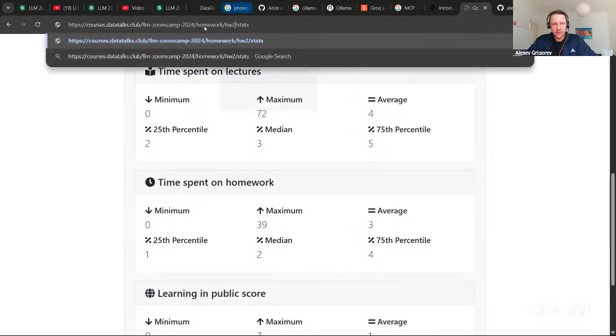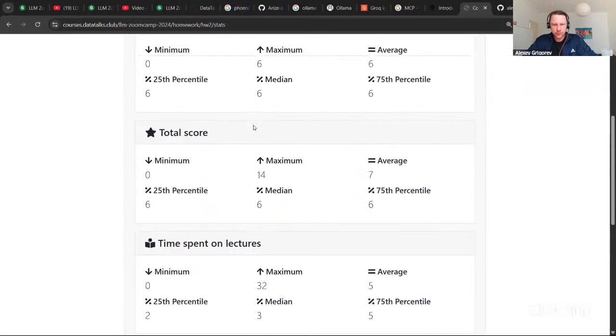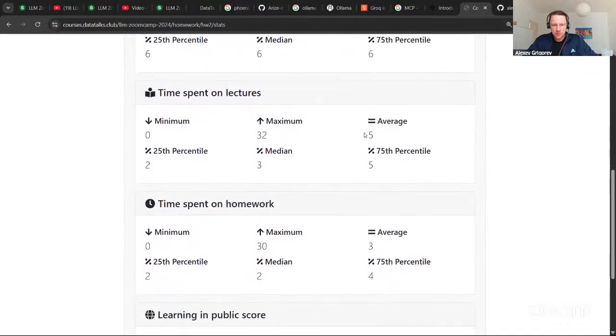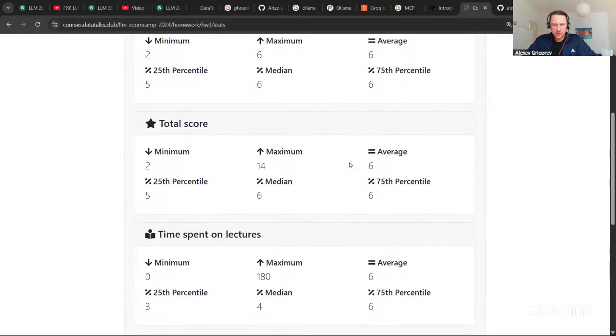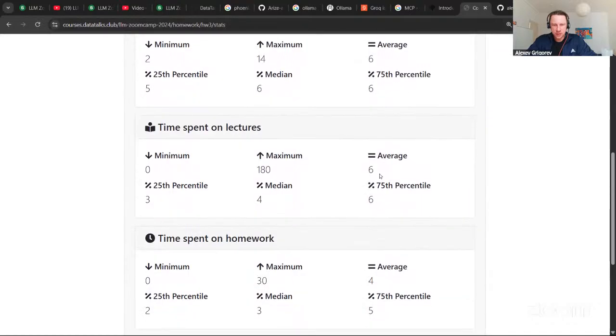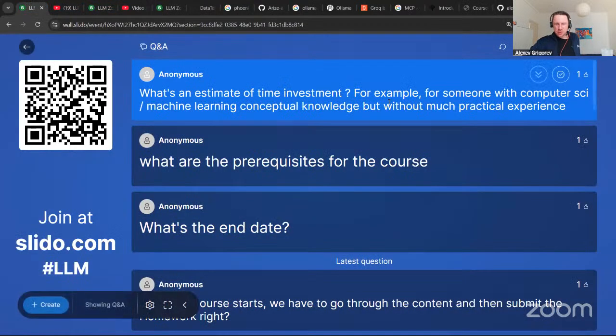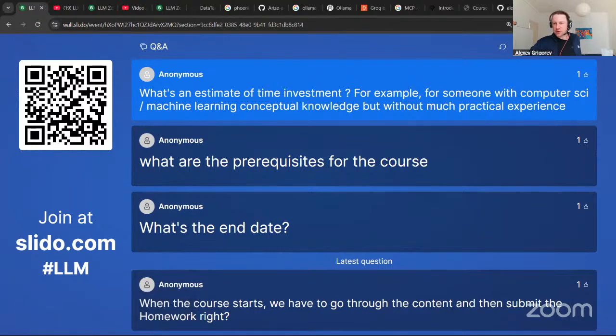Let's see for homework number 2. Homework number 2 was a bit more difficult, but again, this is open source LLMs. We are not going to cover them this year in this course. So vector search, people spend around 10 hours. So with this information, you can see that you should roughly give yourself like 10 hours for this course per week.